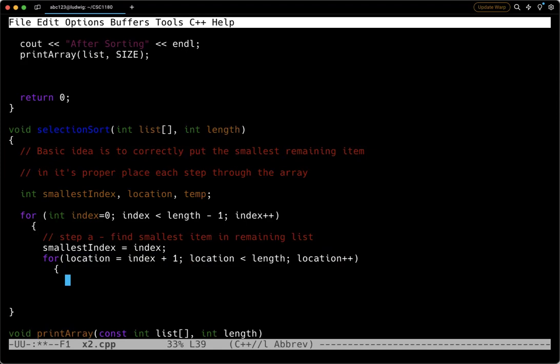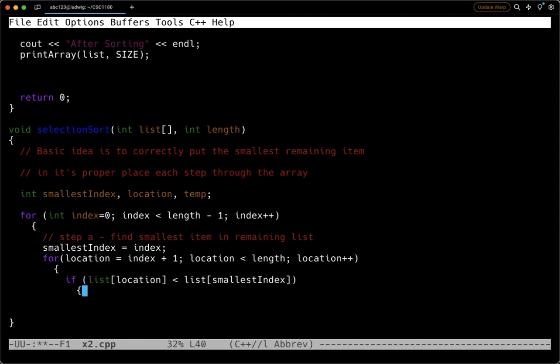Okay. So I'm now inside of here. I'm going to say if the list at location, okay, if this is less than the list at the smallest index, again, this is our king of the hill algorithm. Okay, we're going to set the smallest index to be equal to that location. Okay. So we're tracking through all of the remaining items to find the index of the smallest one. Okay.